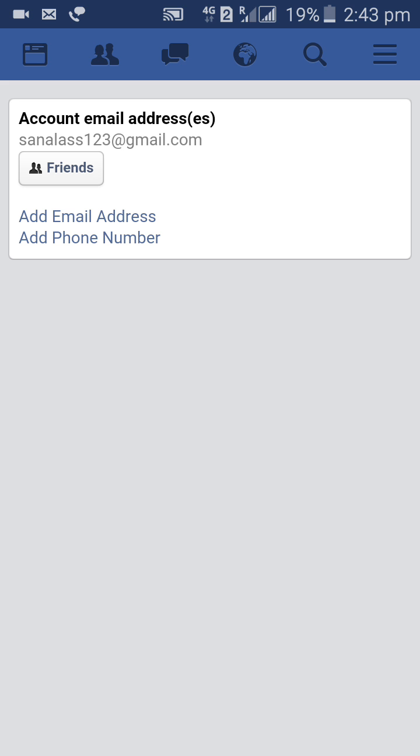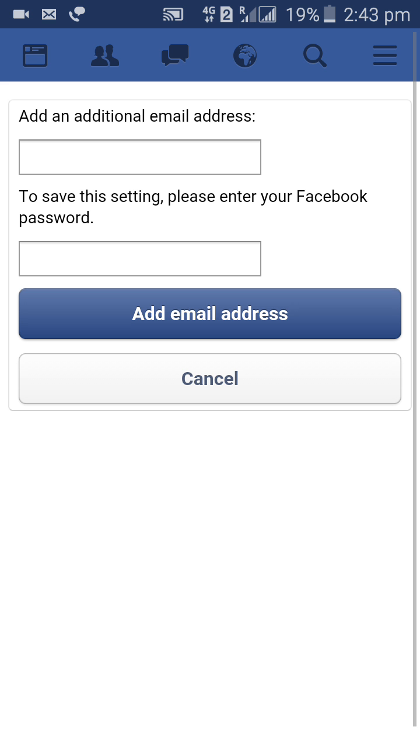Here you have an option to change your email ID, add email address. Below you have add phone number. Click on that option, add email address. Add an email address.